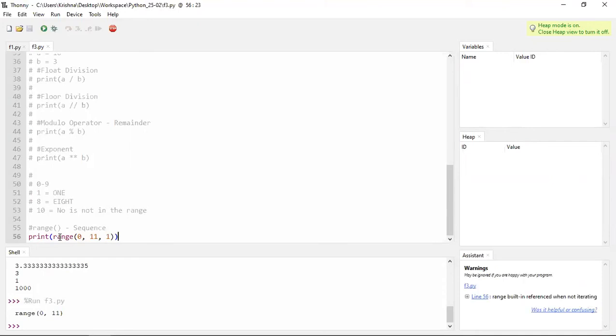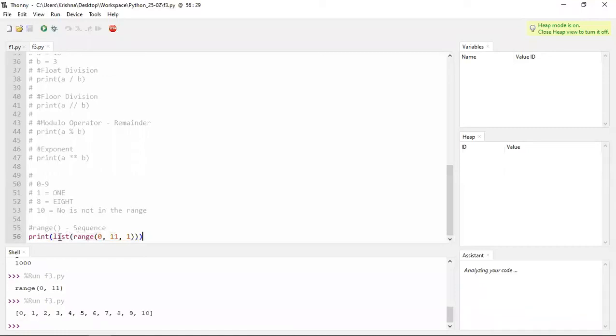If you want the values to be available for you to use, then you can run either the for loop, or you can write this range function inside a list function. It will create a list of those values. Now if you run this, you will get a list of those values starting from 0 to 10. All these 11 values are created. So you can see that it is starting from 0 going till 10 because end is 11 and step is 1. So it is taking every number in this range.